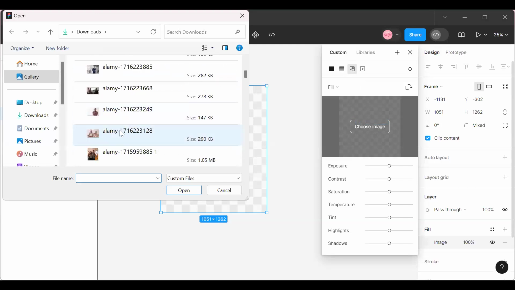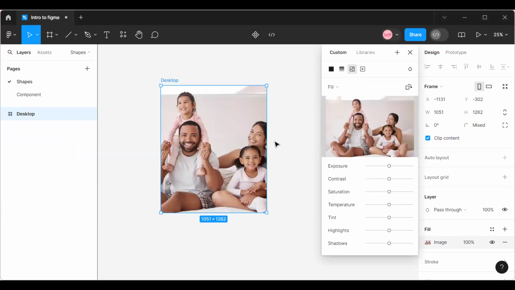And we just pick this. So if you have images downloaded on your screen, you can always add from here instead of going to Unsplash. Then you can reduce the exposure, the contrast, the saturation, the temperature, the tints, the highlights, the shadow, and all that from here. You can always adjust to suit what you are looking for.